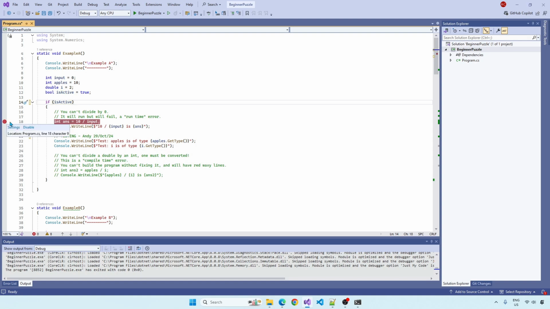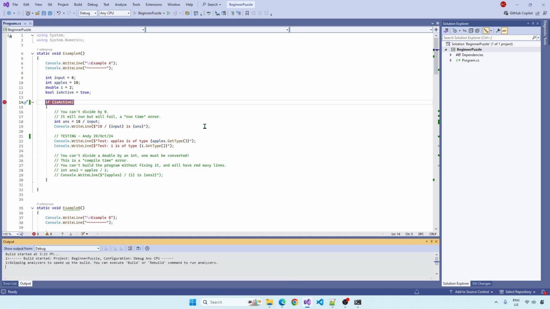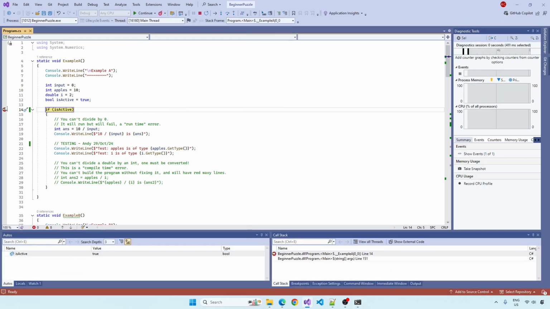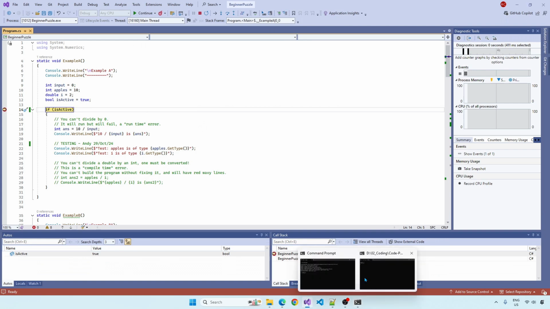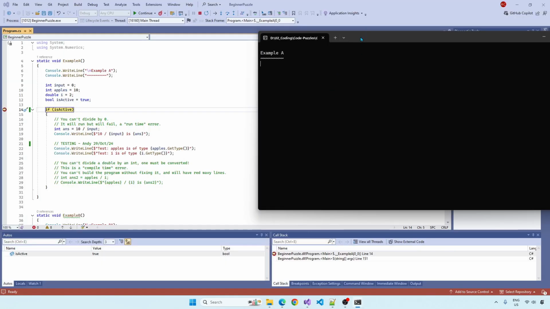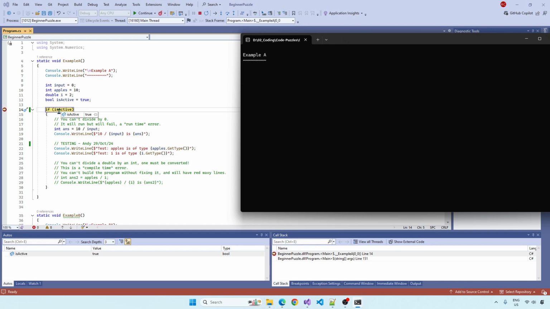The program will stop here and it'll allow me to hover over everything. So let's do it right in the if statement. I can just click this again to remove it, click it again, hit play. And you see how it's highlighted. It stopped my console window, and it's here. I can hover over it, is active, true.